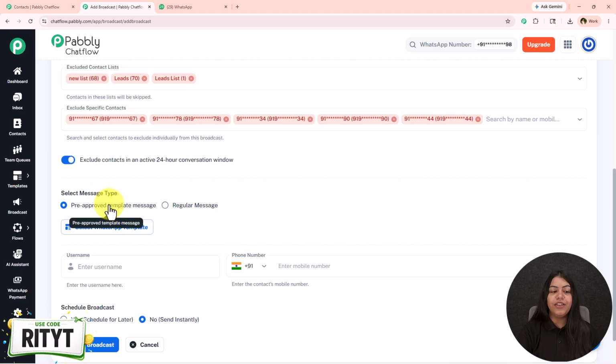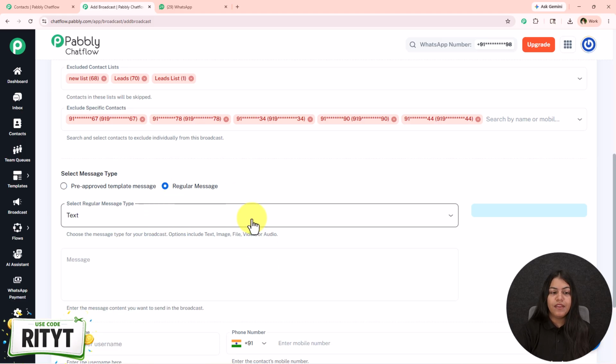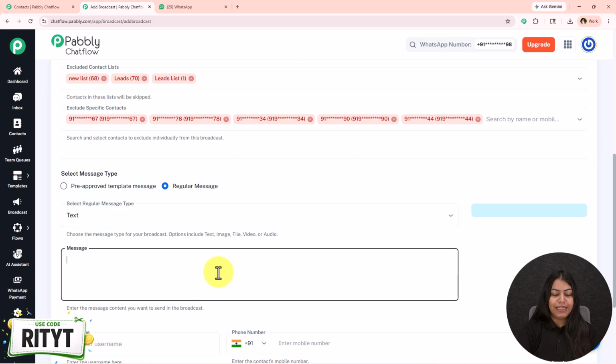Apart from that, you have to choose this message type. It will be a pre-approved template message or a regular message. So if you want to choose a regular message, just go on this regular message button and select the regular message type, and then simply enter your regular message. The preview of the message will be shown on the right hand side.